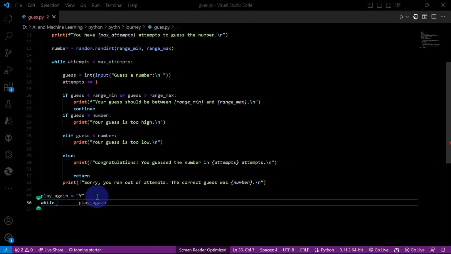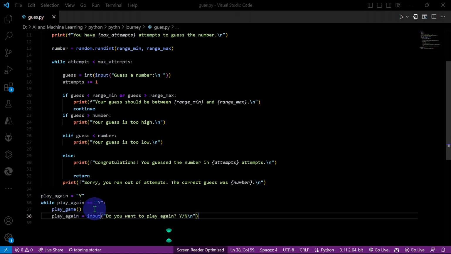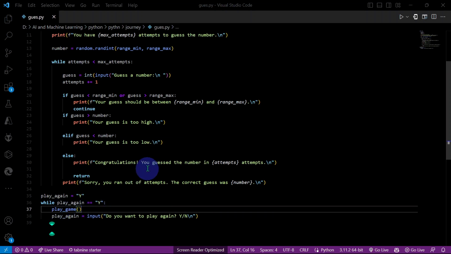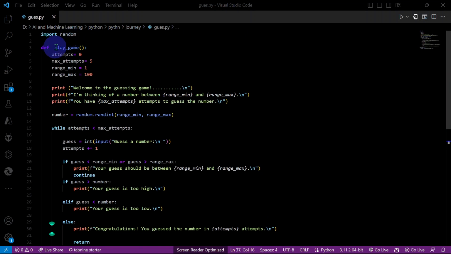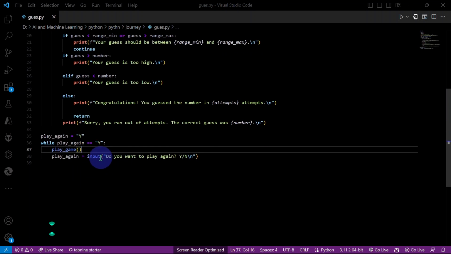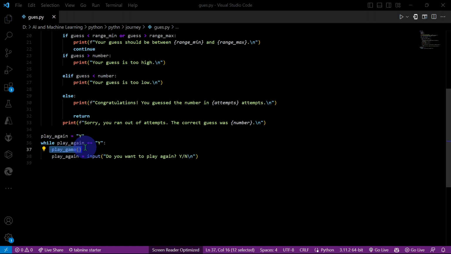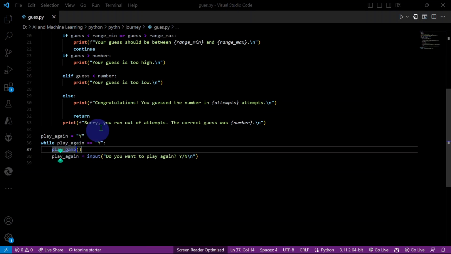So we shall say while play again is equal to yes, we should call play game. Play game is the main function here. So instead of repeating all this from up to here and putting it down, we should just call that function here. And we say if it is yes, then the game should go on. And we ask the user, do you want to play again?